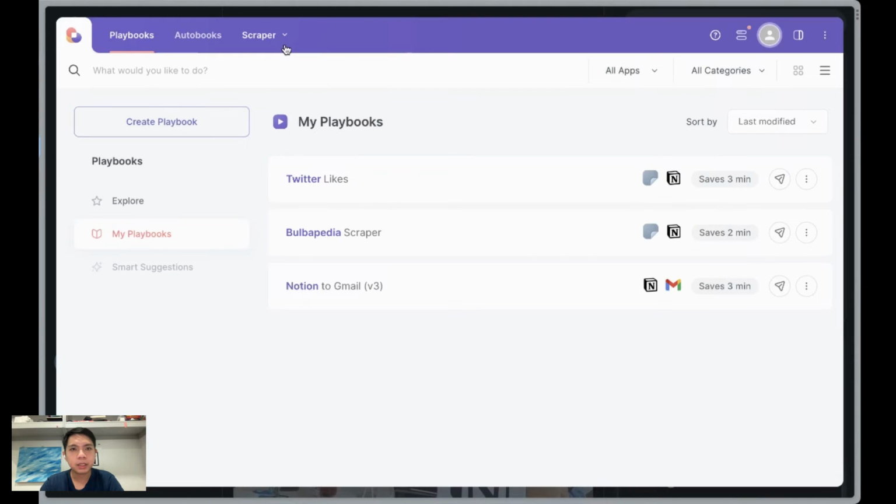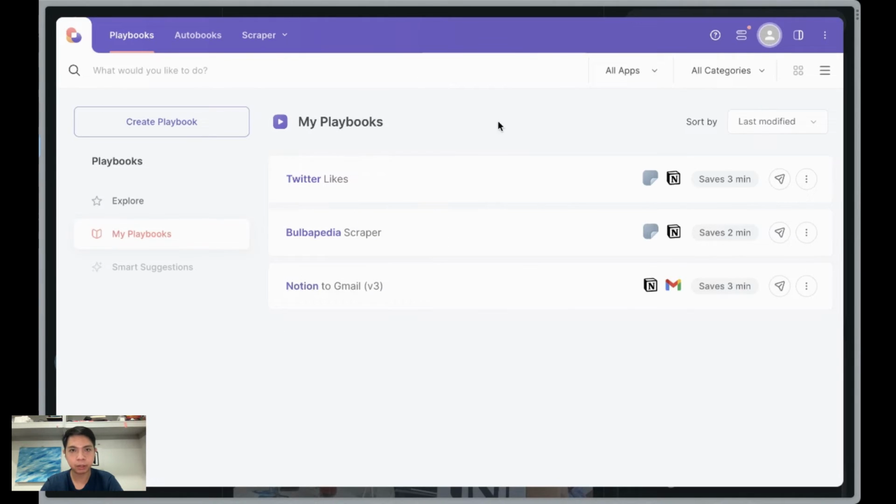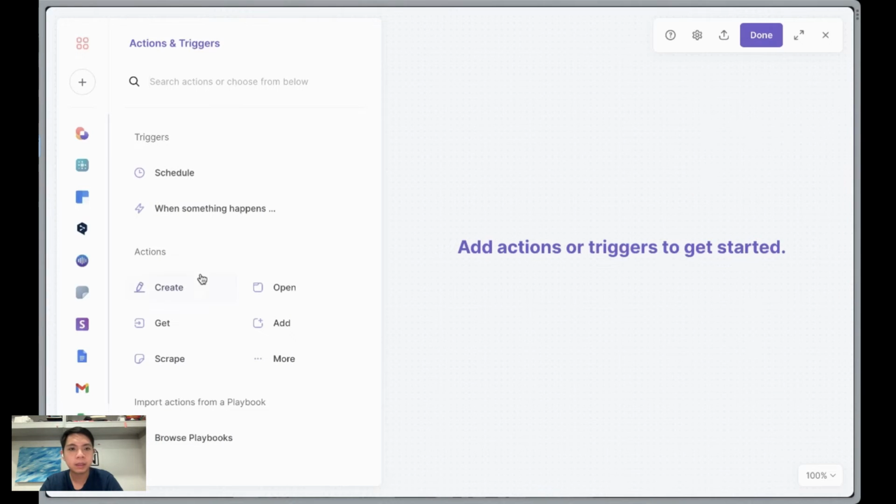And then now that we have the template, let's just go to Scraper just to make sure that we have it. So you can see here, Twitter likes example. And then the next step I can do is create a new playbook. So remember I mentioned earlier, a playbook is meant to create automations that you need to click the trigger. So create a playbook, and then I'll select scrape.